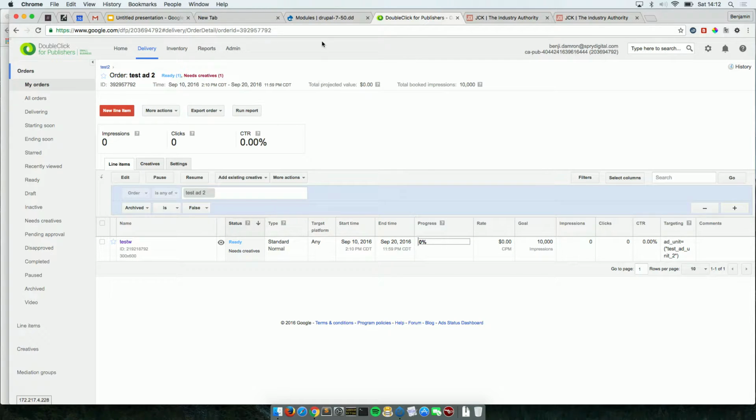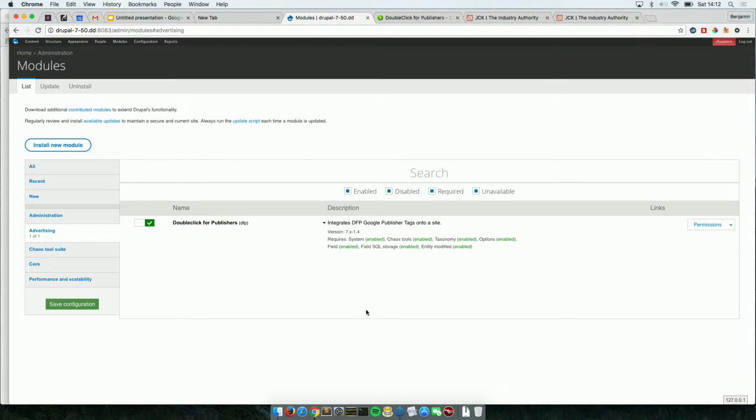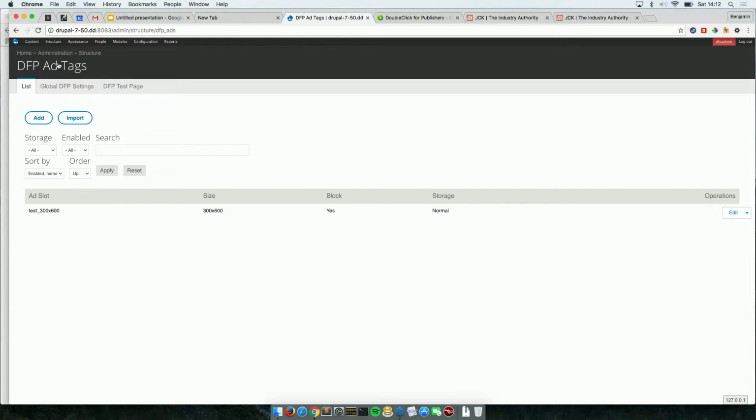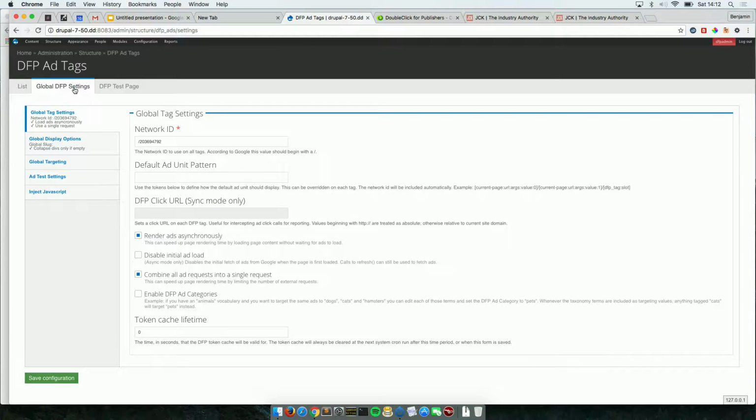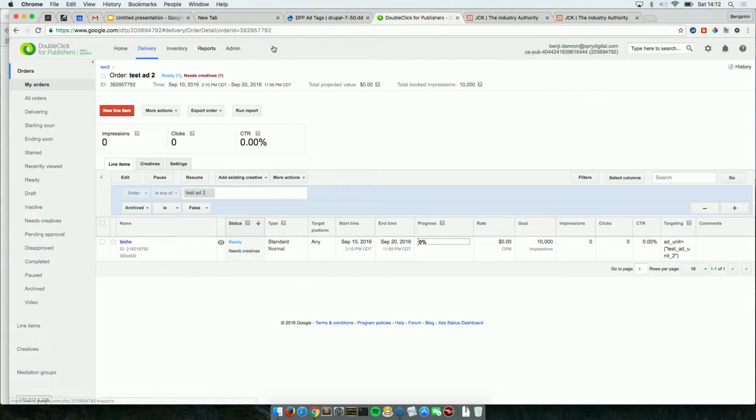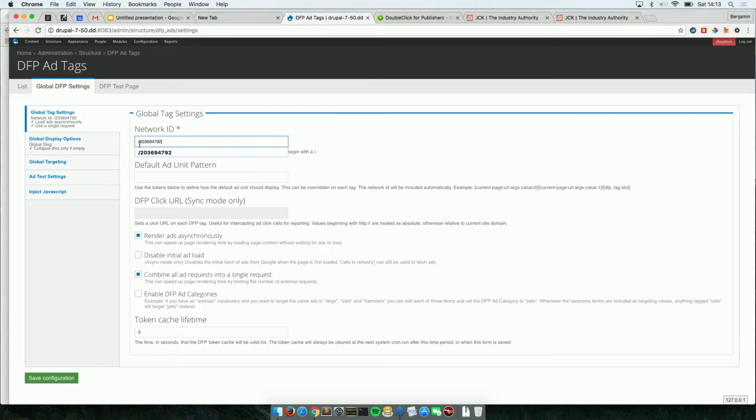So I went ahead and did one last night so I would have one. And once you've installed on your Drupal site your DFP module under structure, you'll find DFP ad tags. And you're going to want to set up your global settings first. So you'll need your network ID, which you can see in your URL. It has to have the slash in front of it or it won't work. And I believe there is a little help text that tells you that, so you won't be struggling with that.